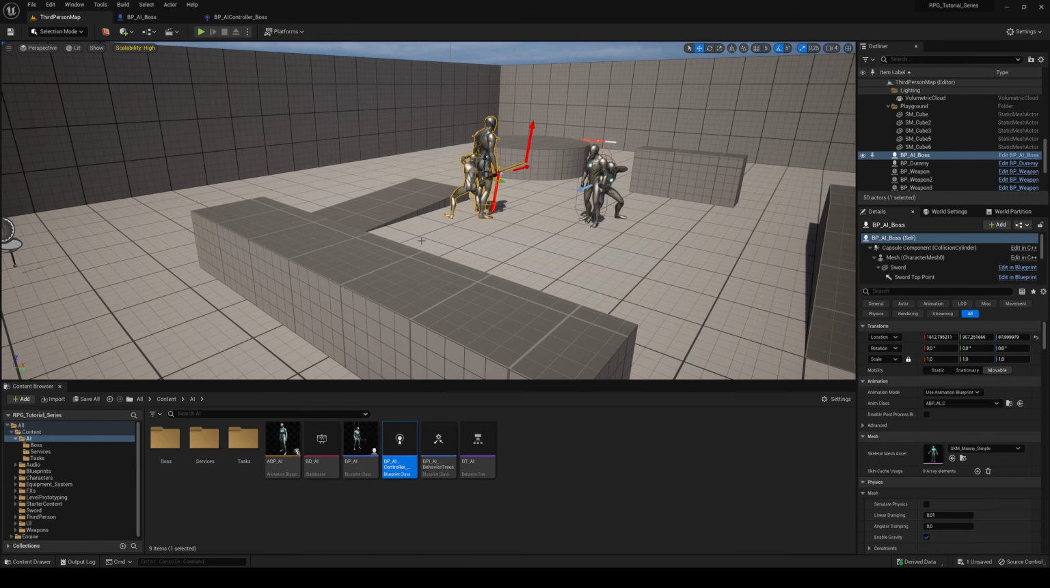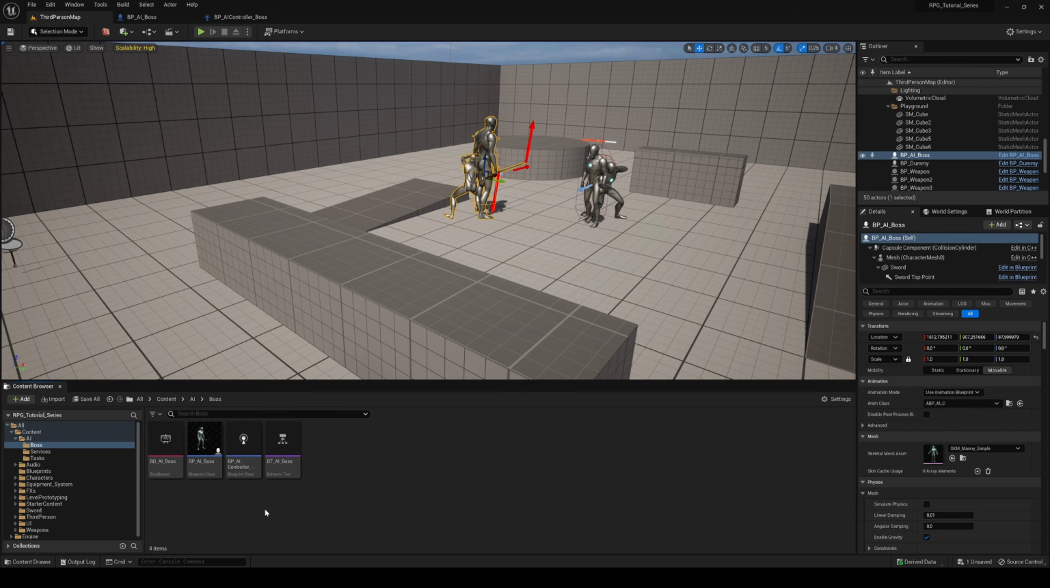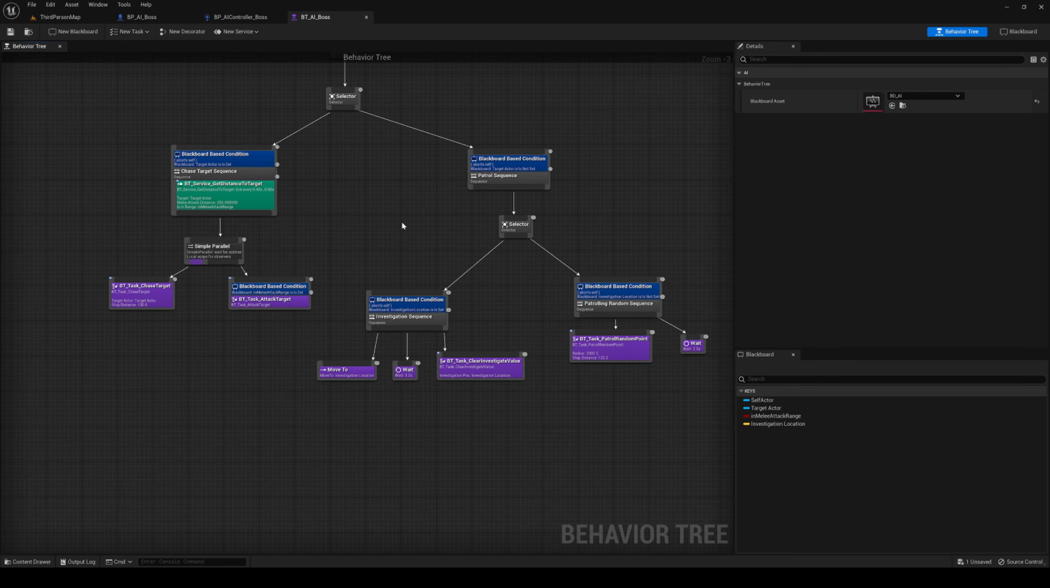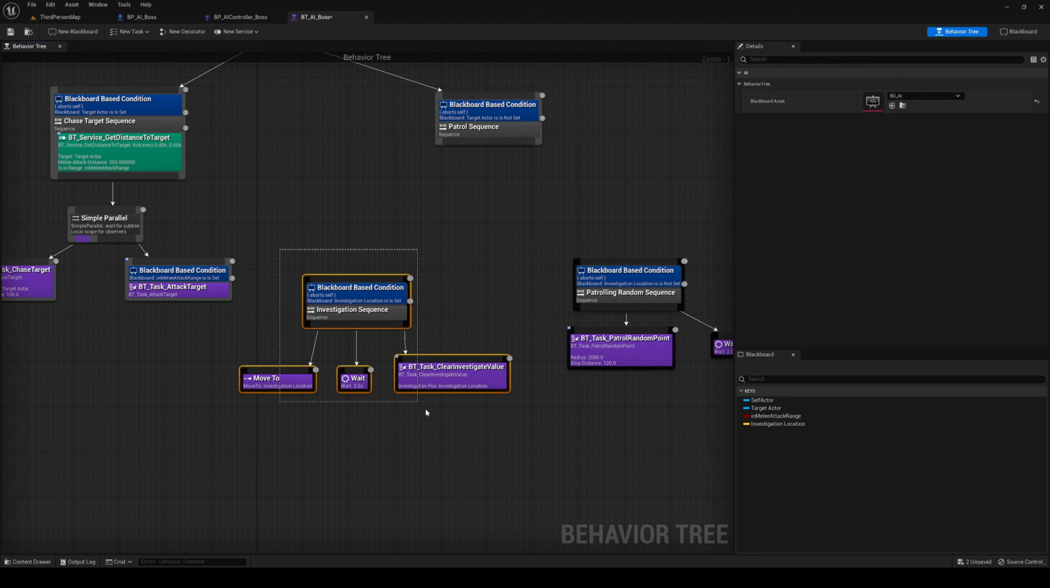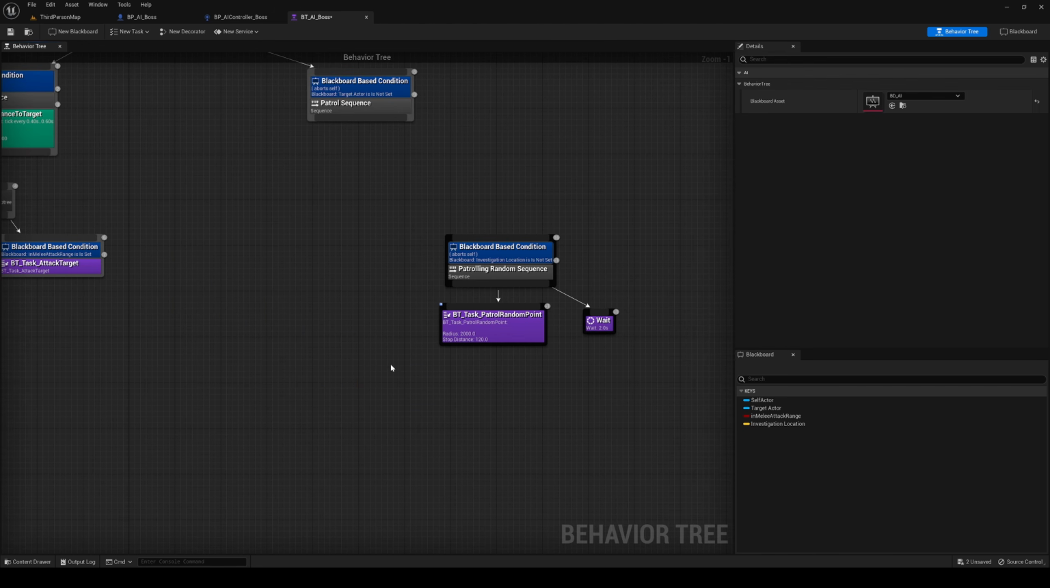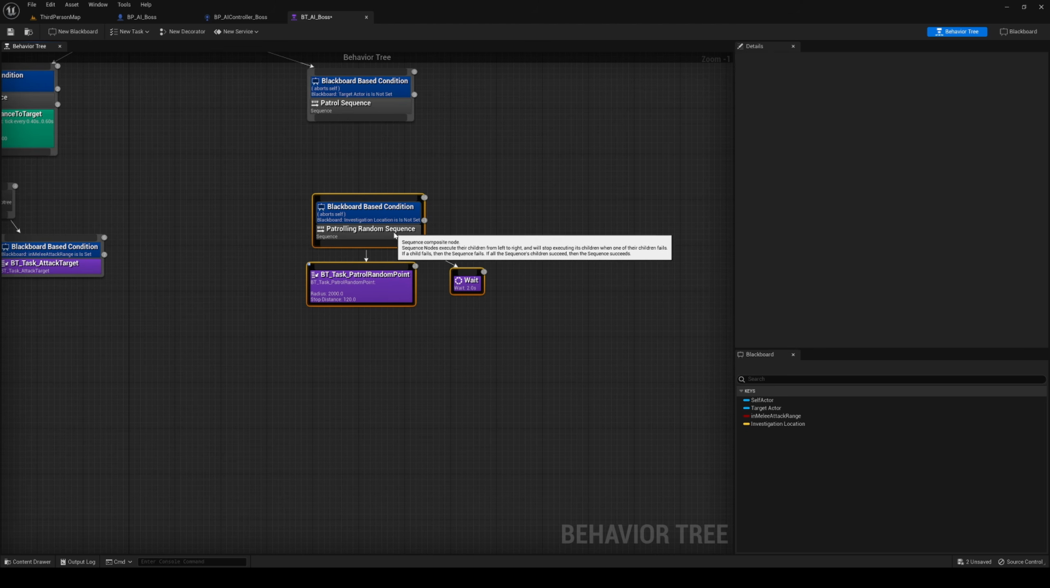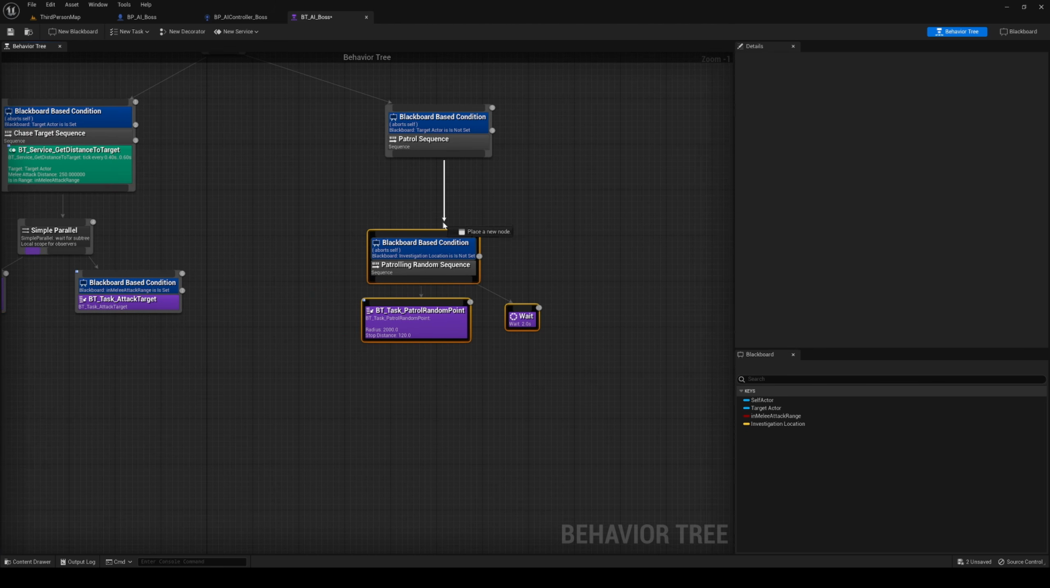Okay, now of course we have not changed anything, so let's go into our boss and enter our behavior tree. What I'm going to do is go into the selector and delete it, and then get all the investigation sequence and delete it. It is a bit painful, but don't worry, we'll still have it on the other soldiers and stuff. This is just for the boss.